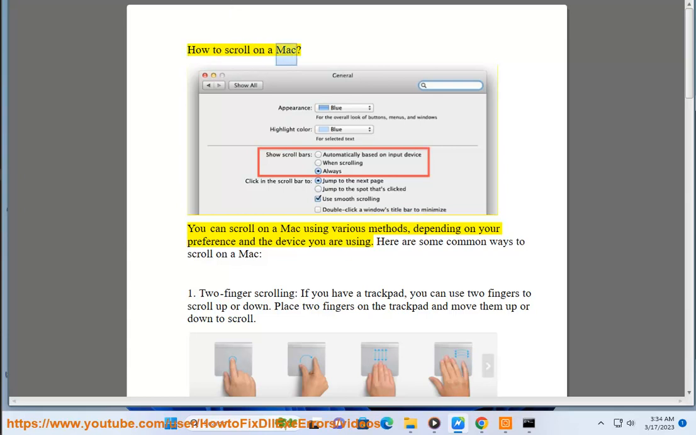How to scroll on a Mac. You can scroll on a Mac using various methods, depending on your preference and the device you are using. Here are some common ways to scroll on a Mac. 1. Two-finger scrolling. If you have a trackpad, you can use 2 fingers to scroll up or down. Place 2 fingers on the trackpad and move them up or down to scroll.